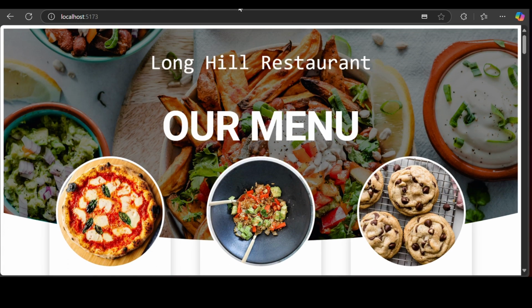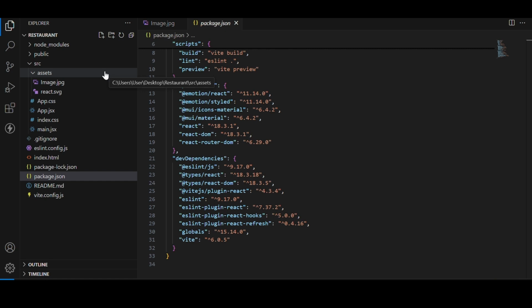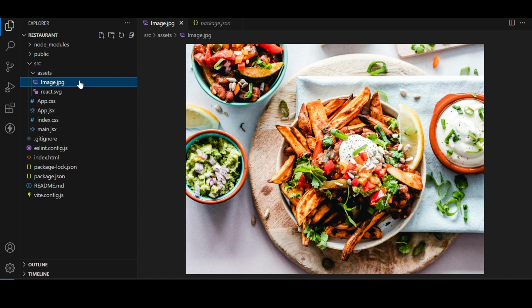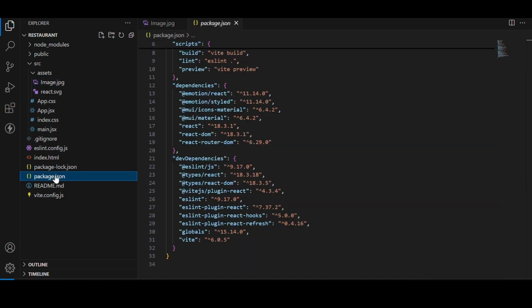So let's start. Let me show you a quick overview of all the dependencies we're gonna be using. There's Material UI icons, Material UI, as I told you, and React Router DOM. And here in my assets folder I have one image, and that image I'm gonna be using for the background. For the dependencies, I'm gonna leave all the required npm packages in the description, so you can just copy and paste and install them all in your React project. So let's start building our project.